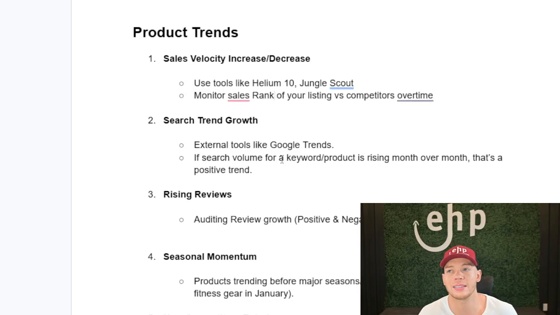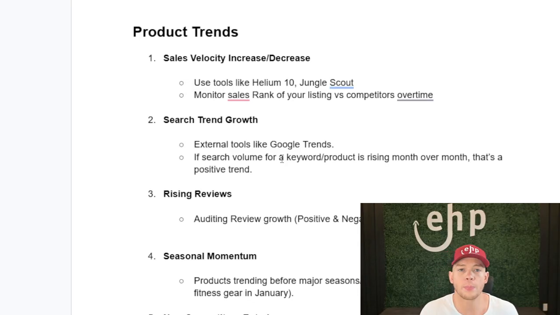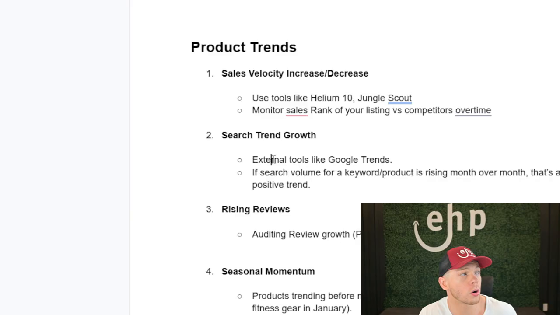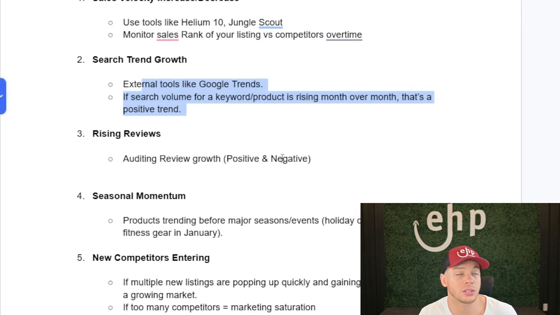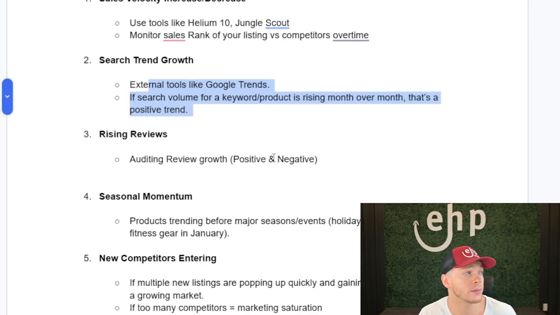A good example is like the president, Joe Biden. Everybody was making memes and selling stuff on Amazon, but now that he's not president, it's kind of irrelevant. So it's not going to be trending. I don't know if it's going to be trending again. Search trend score. So you can look at Google Trends, look at the volume, see if it's actually in the downtrend or in the uptrend.